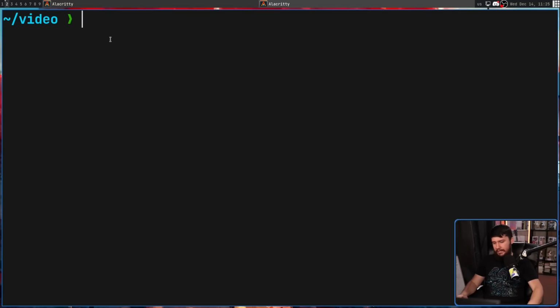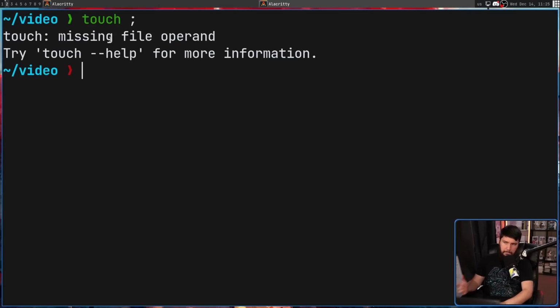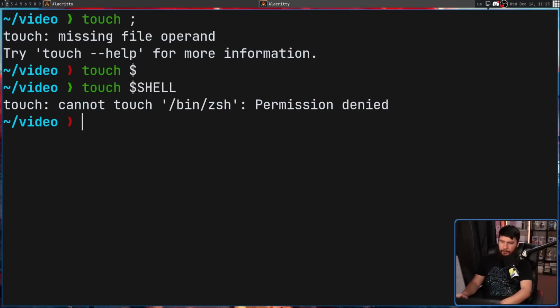What about other things like, say, a semicolon? Okay, what about things like a dollar sign? Dollar sign's fine. I would avoid it just because variable names also use a dollar sign. So if you had a file that was named something like shell, for example, yeah, that's going to cause problems. And in this case, it tried to touch something in my root directory. Very bad, don't do that.